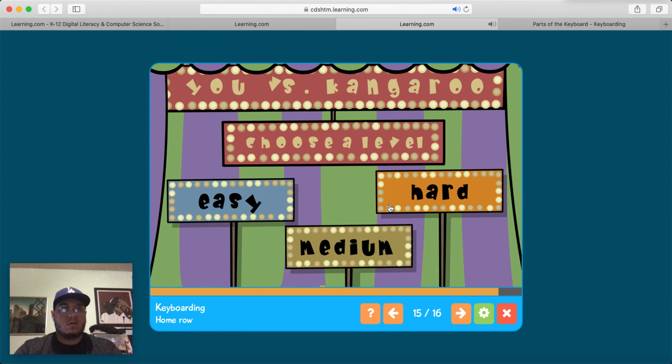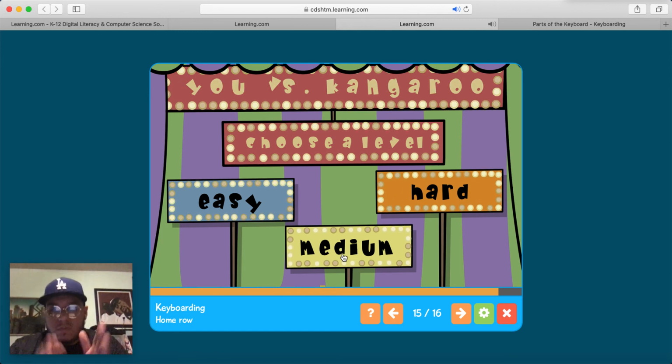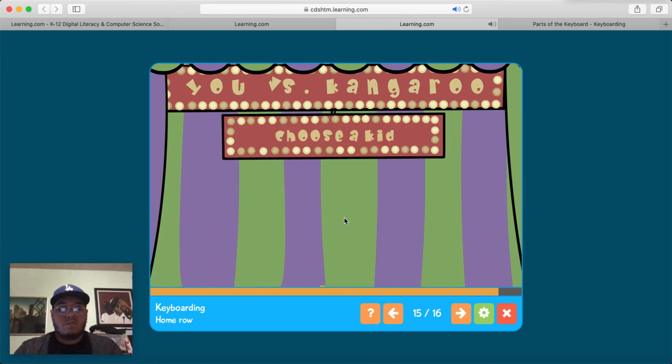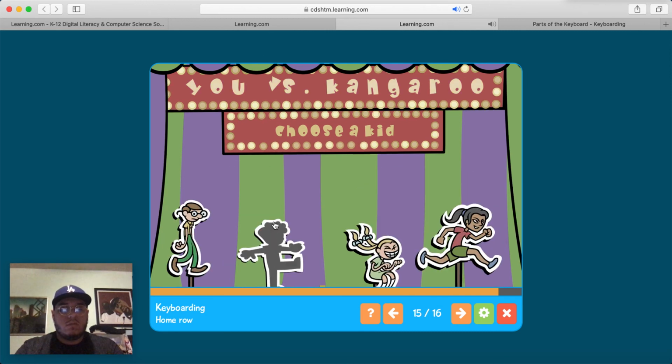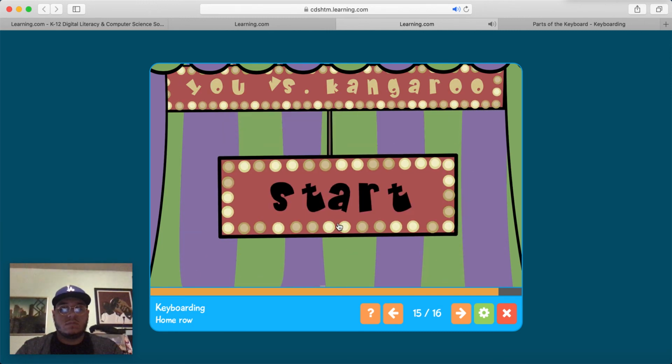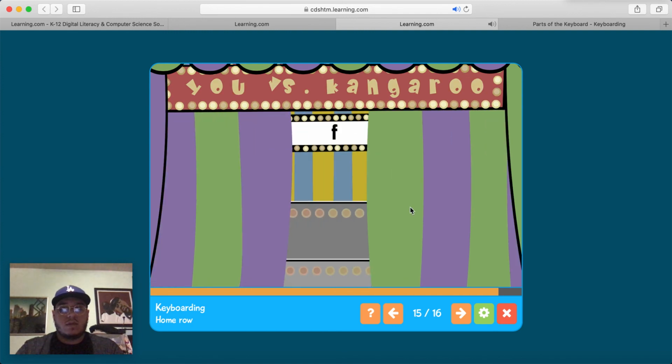So now we're going to work a little bit on speed. Click a level. For right now, we're going to go with medium. Some of you may want to try easy, some may want to try hard, but for right now we're going to try medium in the middle, because everybody's watching this one. Click a kid. I'm going to go with this guy here. Click start to go to the track. So now we're going to click start.